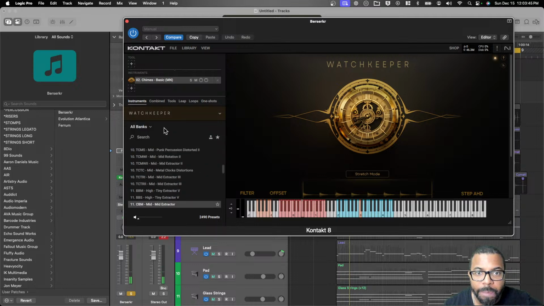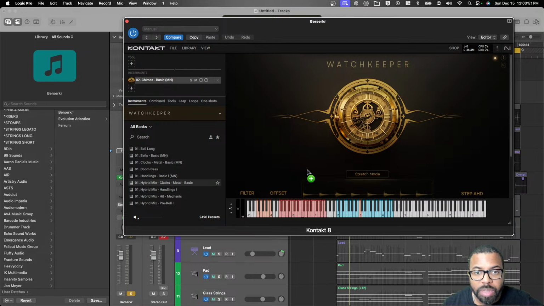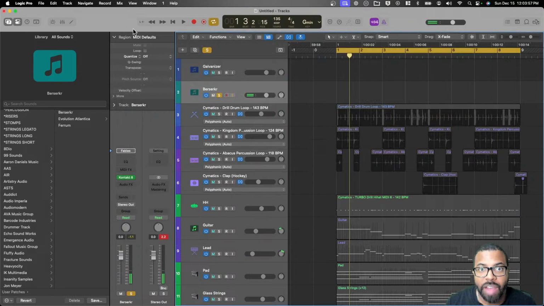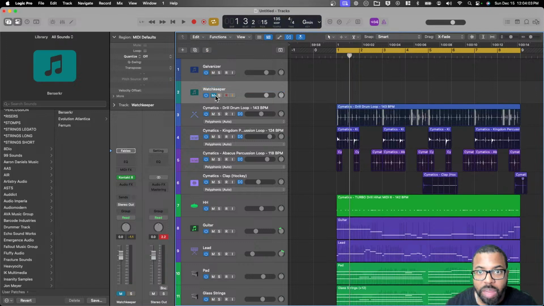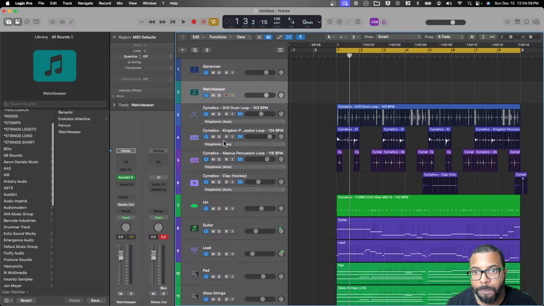Let me go to all. There's a lot of sounds in here too. Let me see. Maybe we'll default to this clock. But I just want to have something ready where I can one click and it'll load it up and I don't have to do all that process I just did. So this will be Watchkeeper. I'm going to hit save again, and this will be in the Keep Forest folder, Watchkeeper.